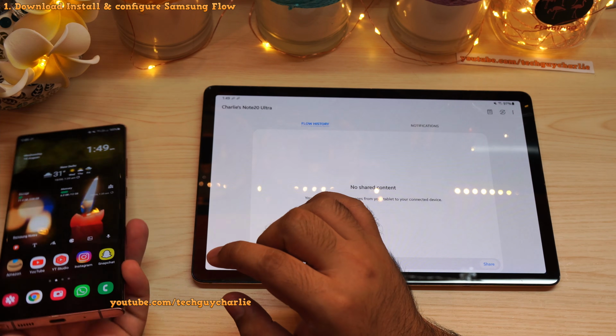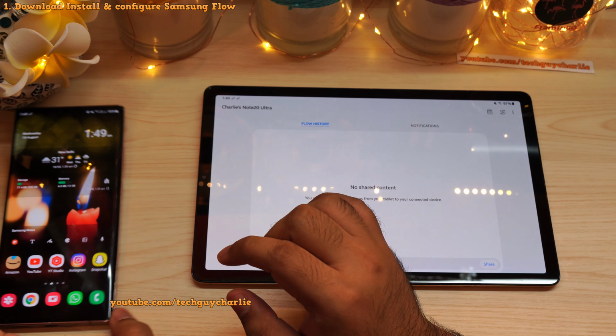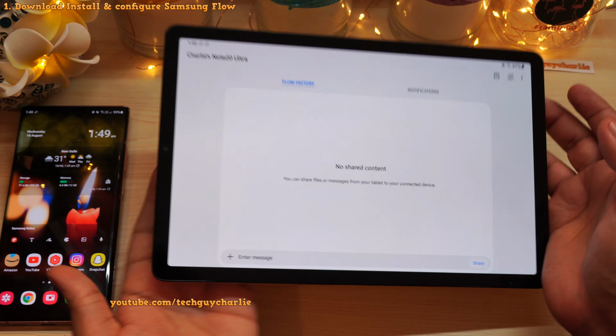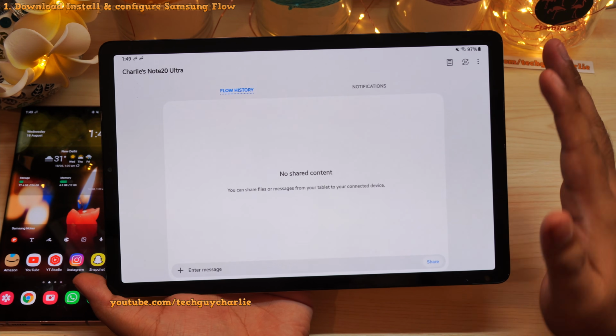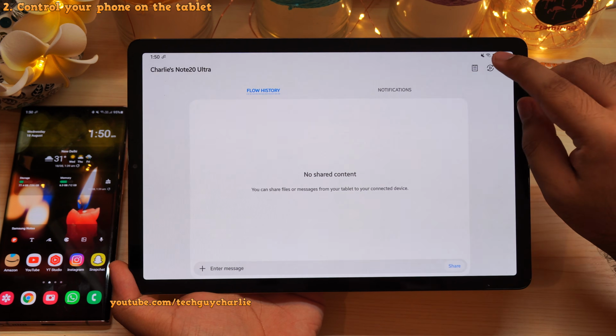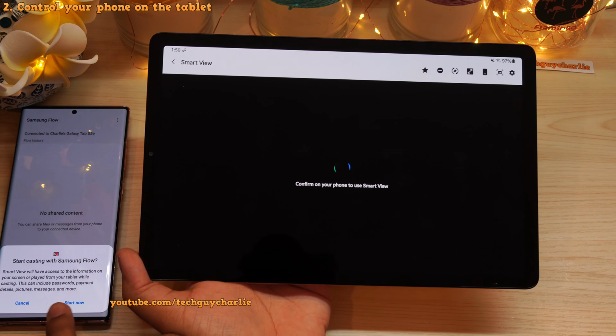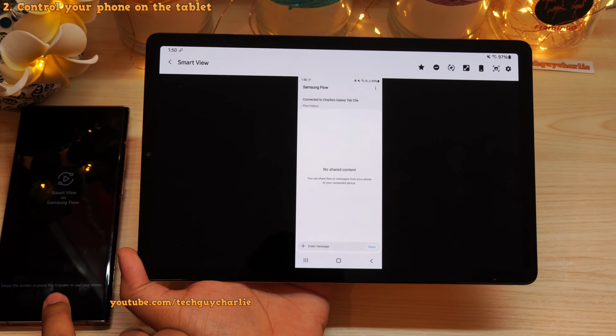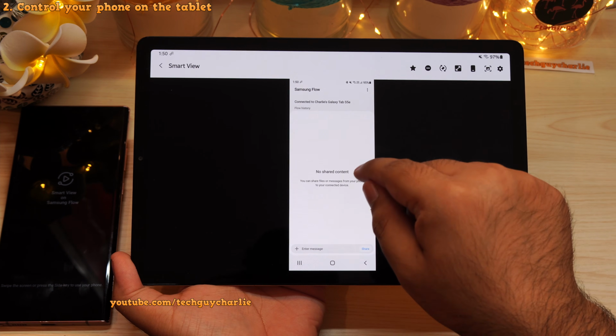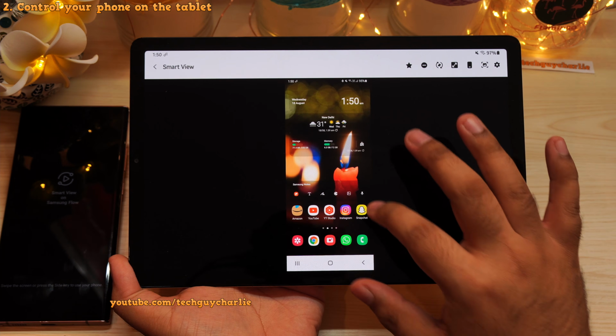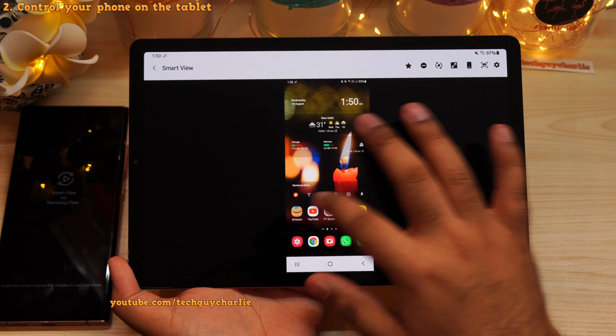So what we're going to do is set the phone aside over here. And I'm going to grab the tablet, and the first thing I will show you is the screen mirroring functionality. So press on this play button to turn on the screen mirroring functionality. Press on start now, and that will cast your phone's display onto the tablet. So this allows you full control of your smartphone right from your tablet.